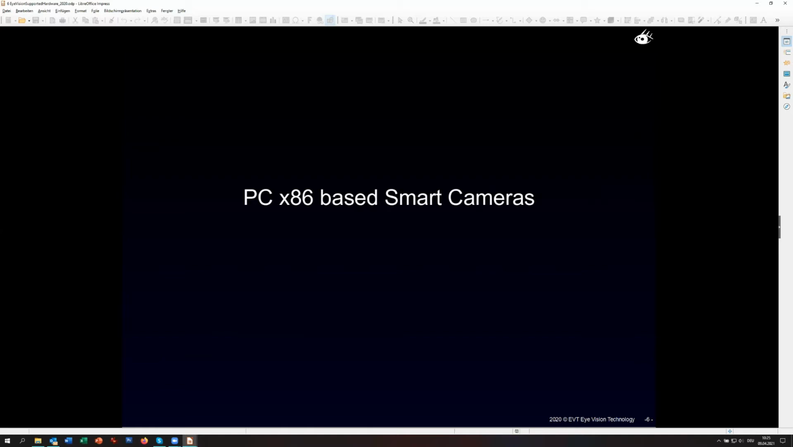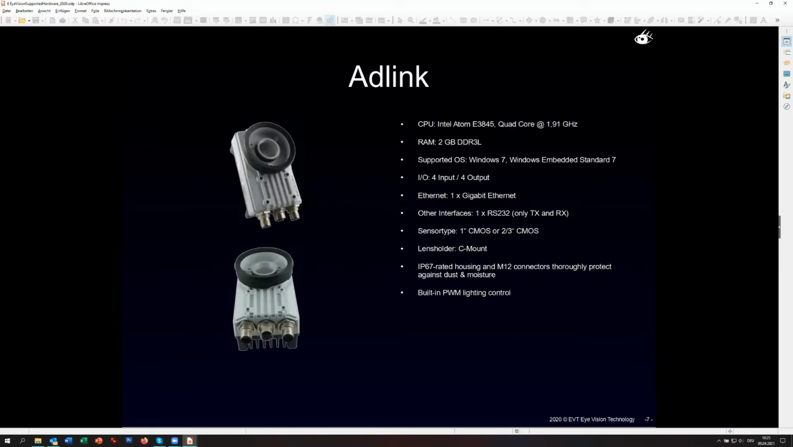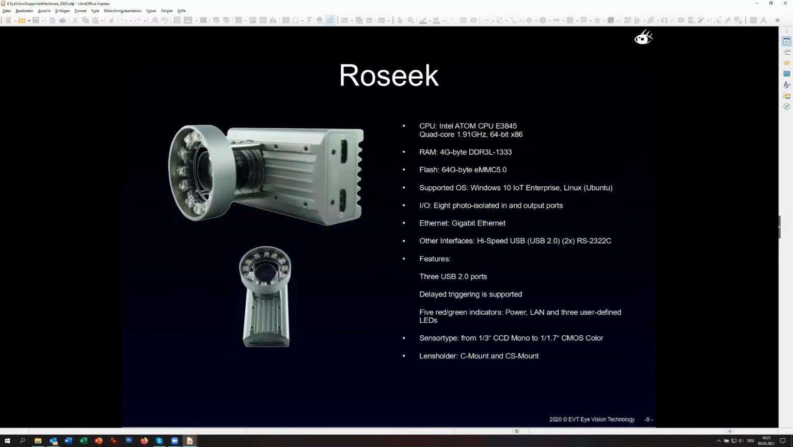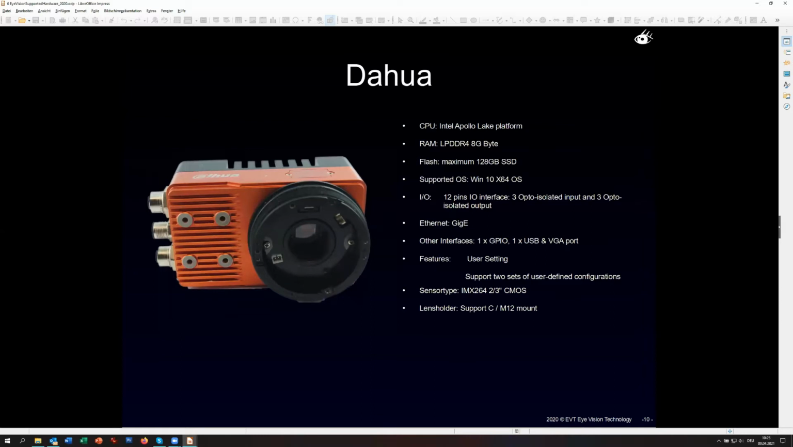On ARM systems, we support Linux. So this, I don't explain so much about the cameras. You can see it in our presentation. This is a PC-based ARM camera. This is also a PC-based ARM camera. And each of these cameras has some advantages and disadvantages. Some have a video output, some don't. Some have I/O, some don't.